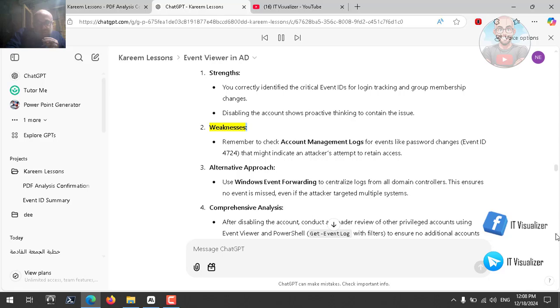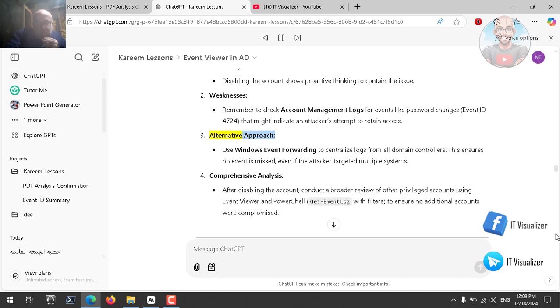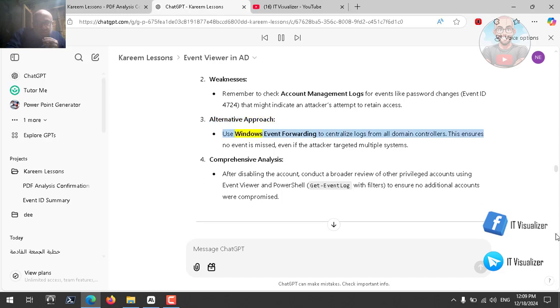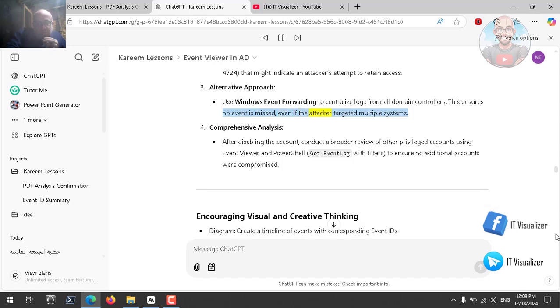Weaknesses. Remember to check account management logs for events like password changes, event ID 4724, that might indicate an attacker's attempt to retain access. Alternative approach. Use Windows Event Forwarding to centralize logs from all domain controllers. This ensures no event is missed, even if the attacker targeted multiple systems.